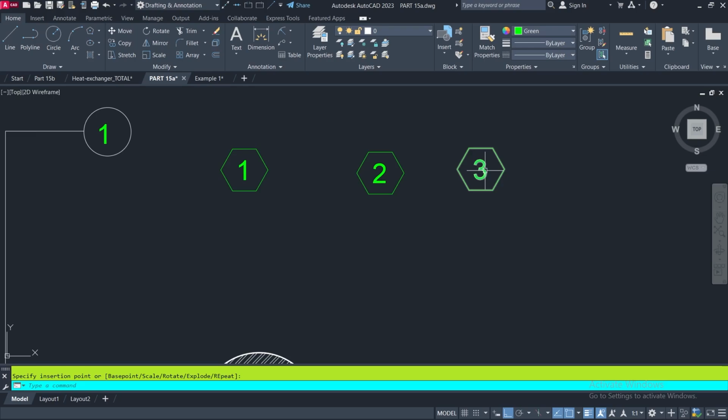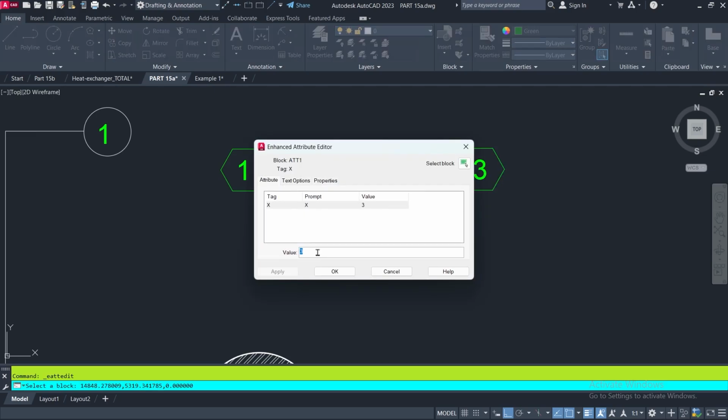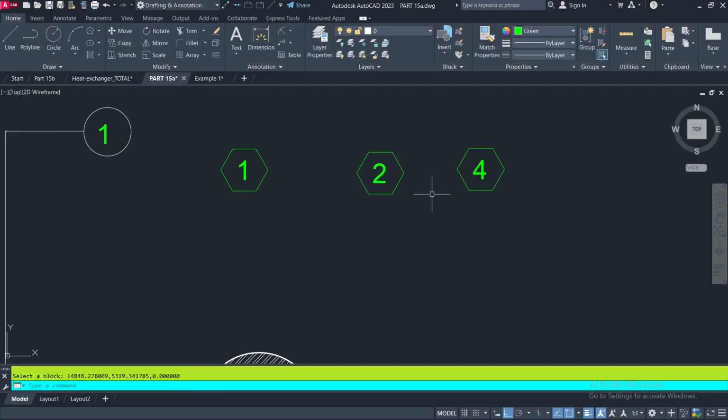Okay, in this way we can also edit the text. Like I am double clicking on it. From here I will change the value. It is 3. I am going to change it to 4. Then clicking OK. You see the change happen. So these are called attribute blocks.